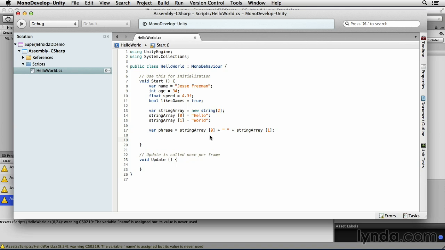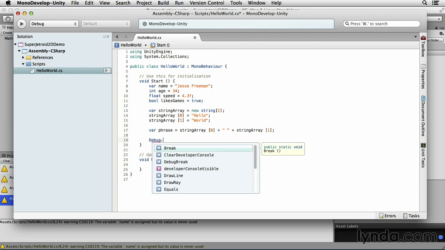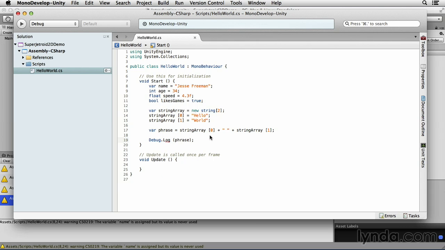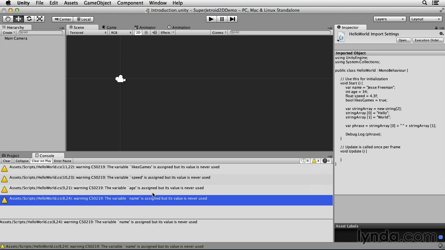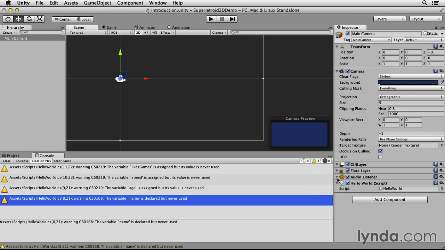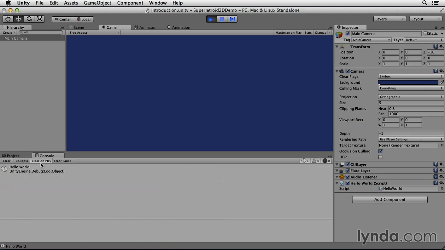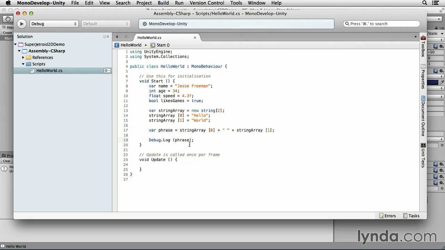In order for us to actually see these values, or let's say we want to trace something or show something in the console, we can use something called Debug.Log, and we'll do phrase. So back in Unity, if we go and we look at the console window, we're not actually going to see anything. Let's make sure that our script is still attached to a game object, and if we run the game, you'll now see here we have a debug log, and all we are doing is tracing out hello world, and it's telling you this is coming from an object. We can stop the game and go back.